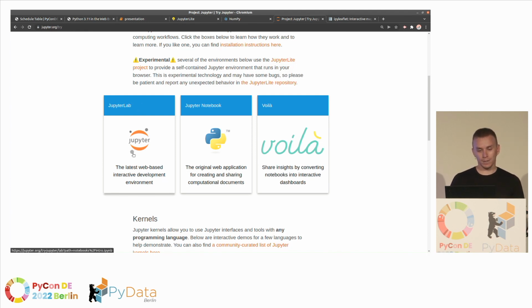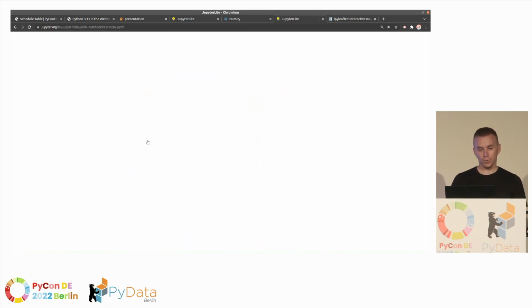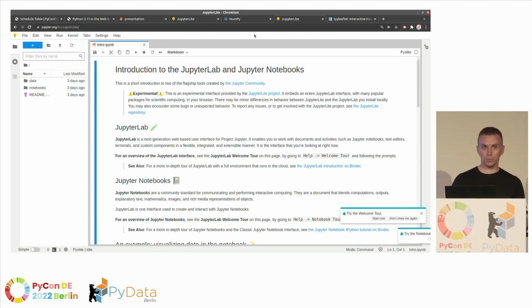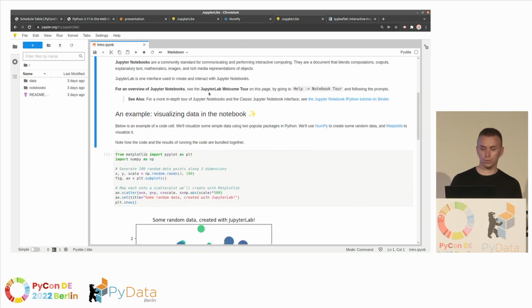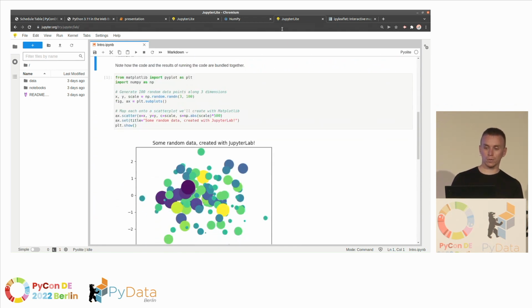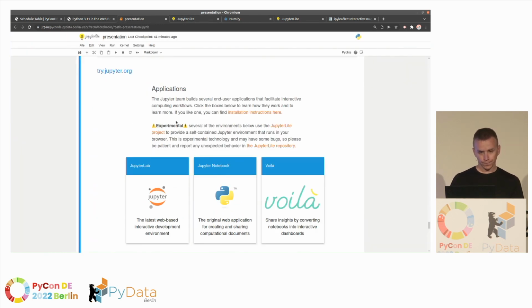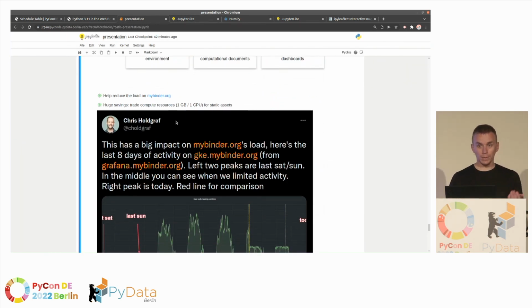Here, if you click on the JupyterLab icon, it's going to launch JupyterLite instead of full-blown Jupyter. But we thought that it would be good enough, because people who want to try Jupyter mostly want to try the UI aspect of it. So here you have the introduction to notebooks on try.jupyter.org. And yeah, it really helped reduce the load on Binder.